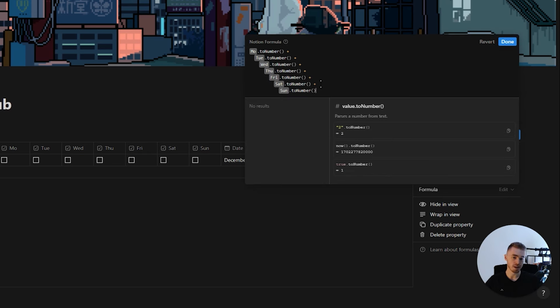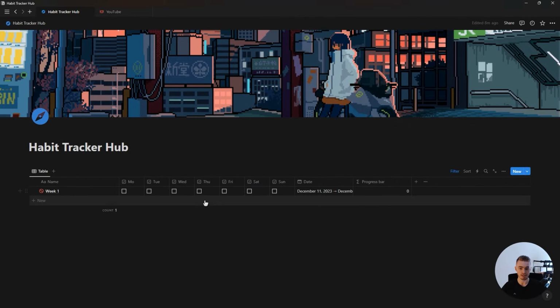So basically what we're doing here is we're turning the checkbox value, which is true or false, into a number value, which will be 1 or 0. So if we click on done and we select our checkboxes, then you'll see the progress bar updating and is now showing the total of our checked checkboxes.